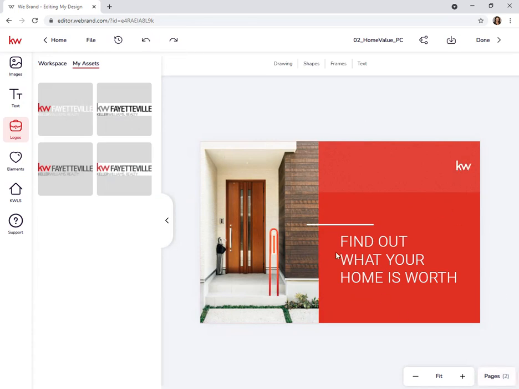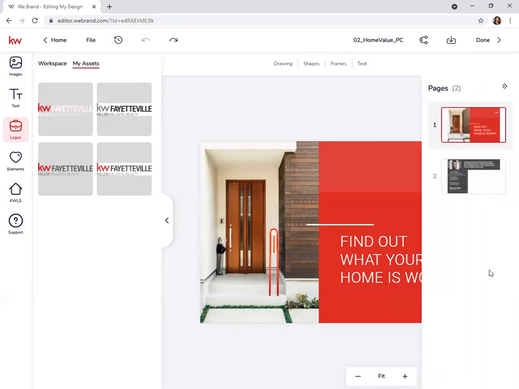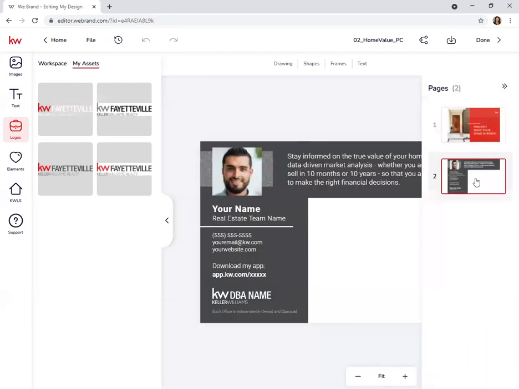And since there's not really anything to update on this front page, I'm going to switch to the back because there's things I can change in there.